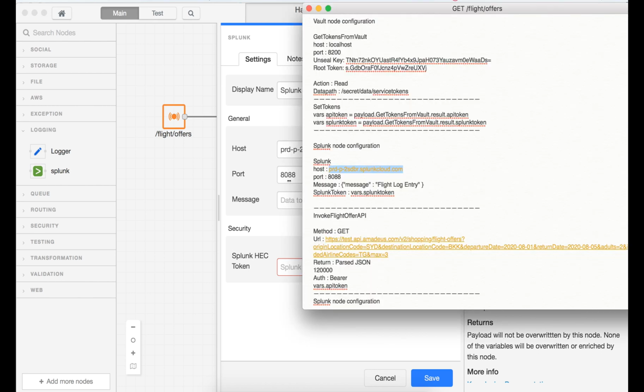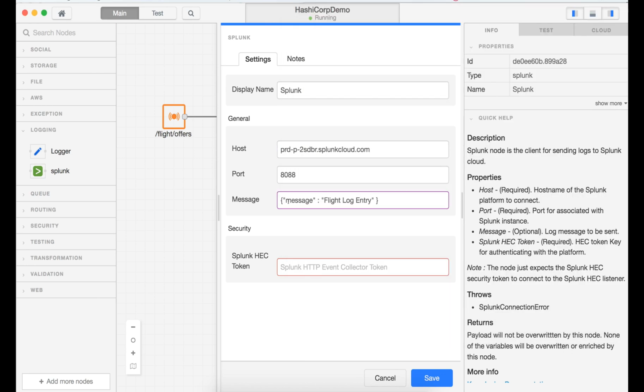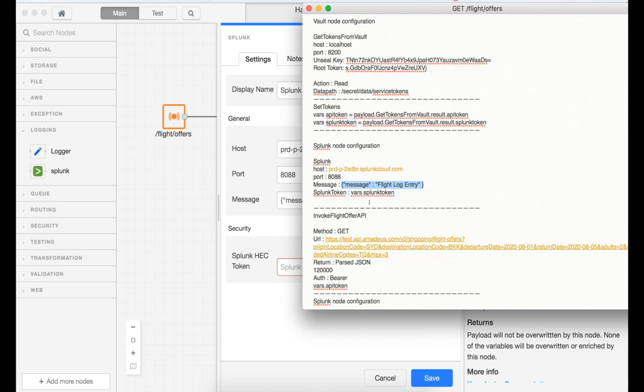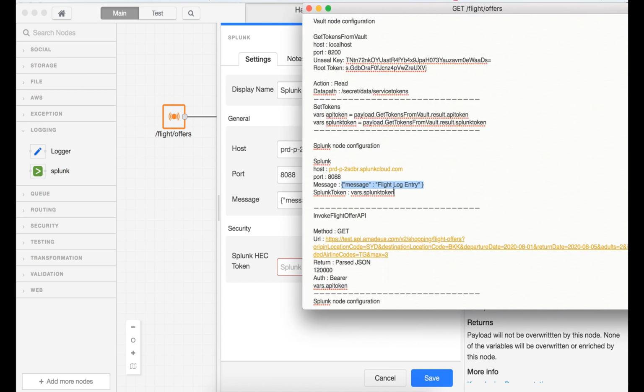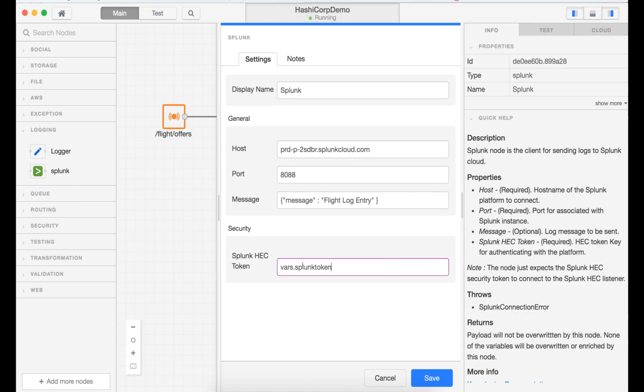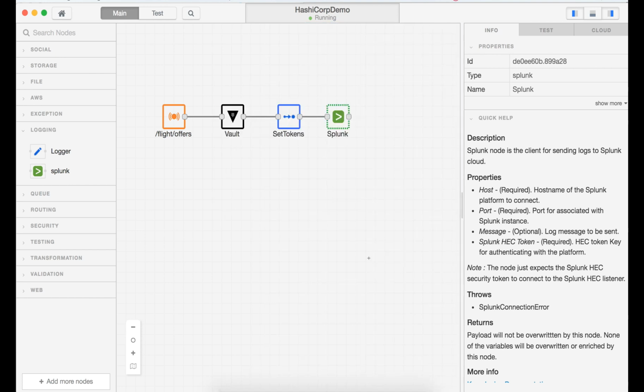Port is 8088, the default port. I'm setting the message as entry. And in order to get the token, which we have already set into a variable, we'll use vars.splunk token. So we have set the token into the Splunk token in the earlier step. So we are just pasting vars.splunk token. So the Splunk node is also configured.